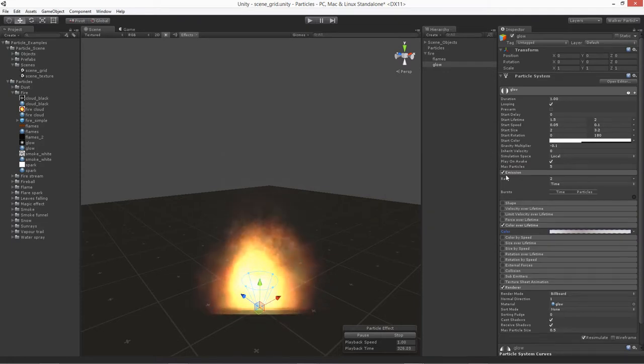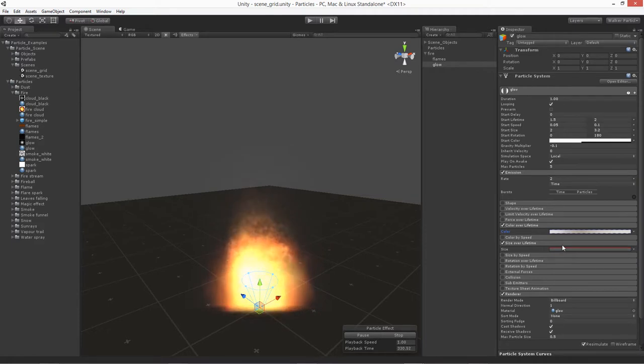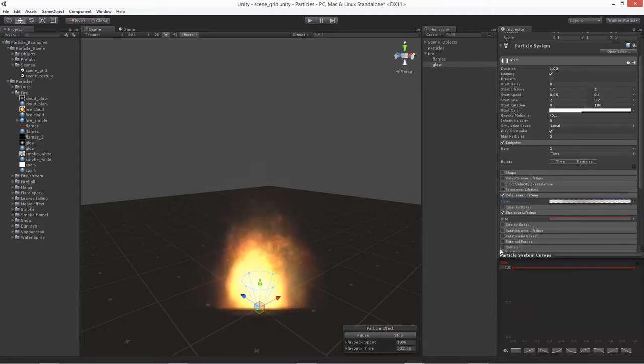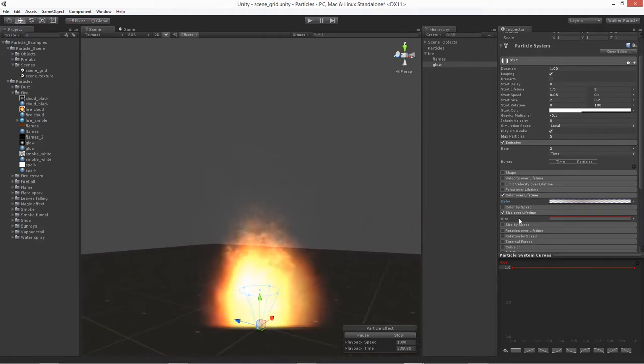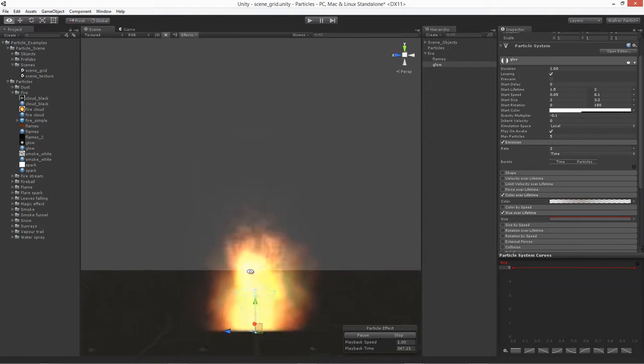Alright. Once you have that, let's go to our size over lifetime. And size over lifetime, again, we're just going to go to the particle system on the curves right here. And we actually want, let's try to make this a little bit bigger. I'm going to go for 5 for the moment and see what this looks like. Yeah. So it's actually a little bit bigger.